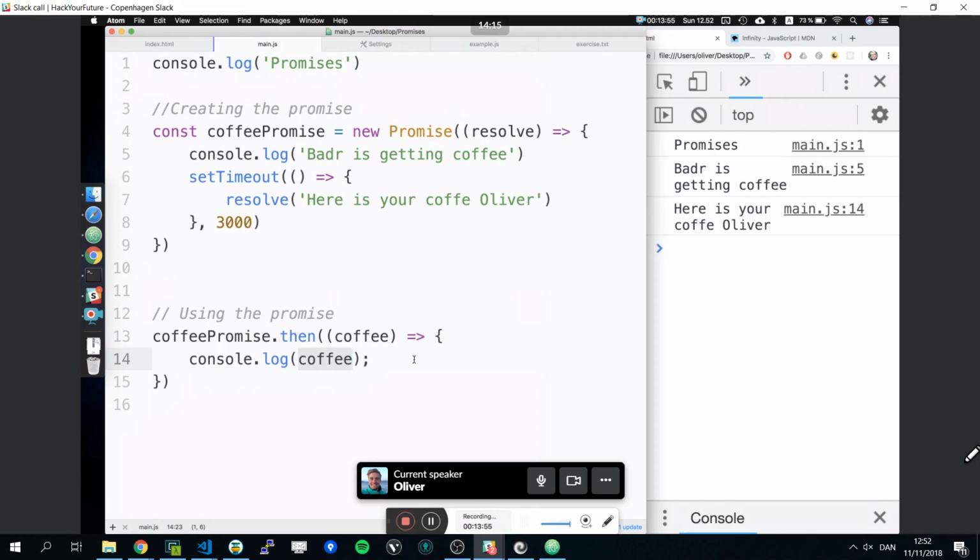When batter starts getting coffee, after 3 seconds batter says, okay, I'm done with the promise now, I resolve. Here's the coffee. That's why we're calling resolve here. So after everything is fine, resolve. Here's the coffee.